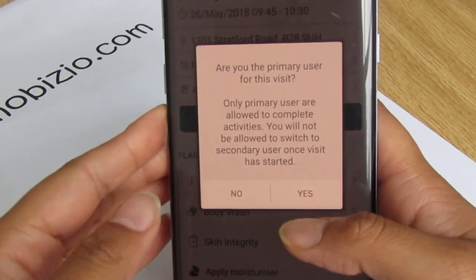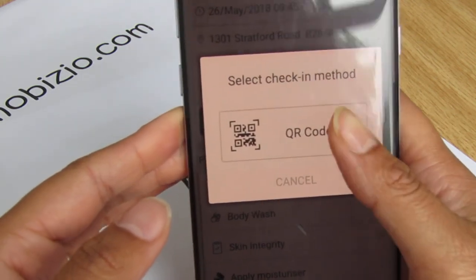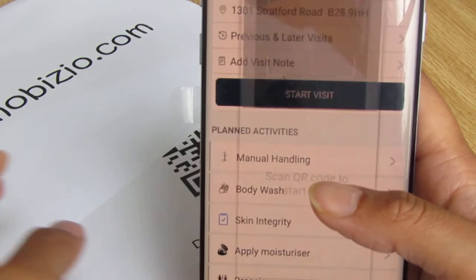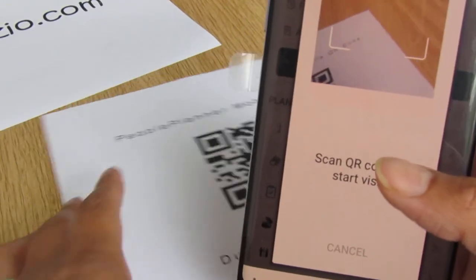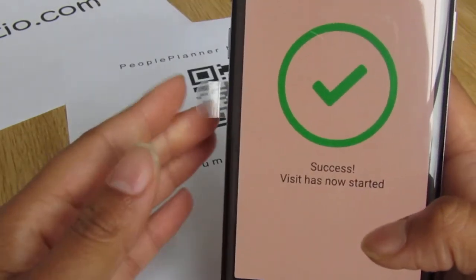It's giving me that option again, so I'm going to say yes because I want to be the primary carer. And then it'll ask me for the QR code. Exactly the same, guys, as People Planner, okay? So this is my QR code here. See how quick it was?